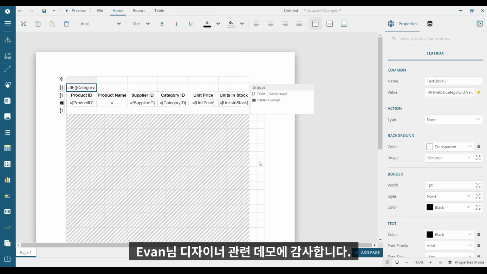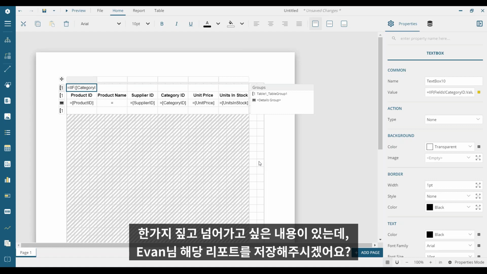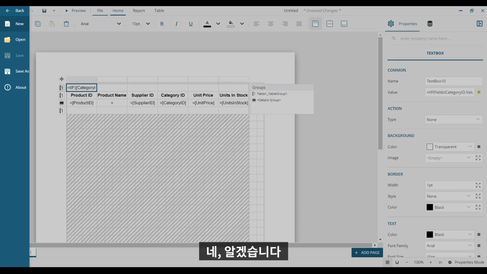Thanks for demonstrating the designer. This is a very important part of the ActiveReports product, and not just ActiveReportsJS, but all ActiveReports products. You need to be able to design reports easily. There's one thing I want to point out here. Evan, can you try saving this report? Sure.